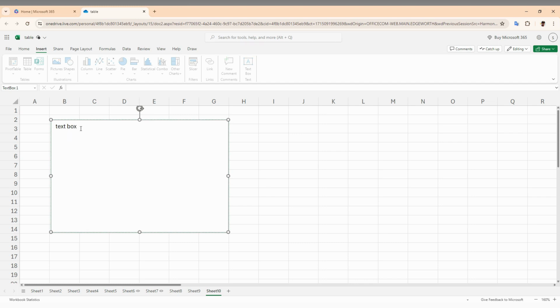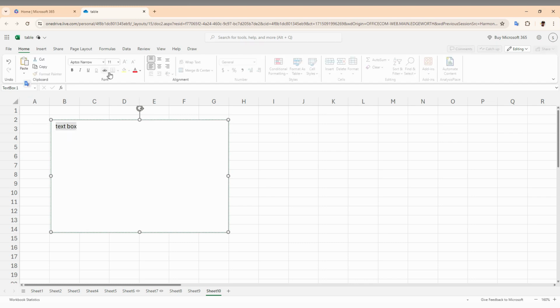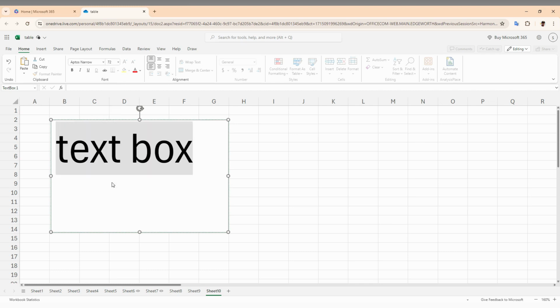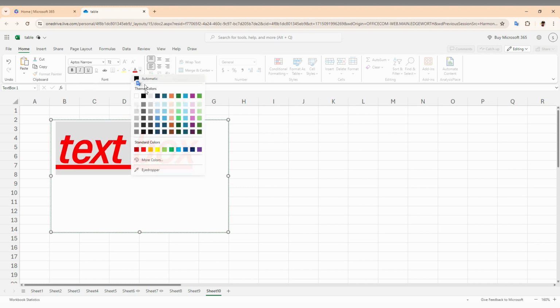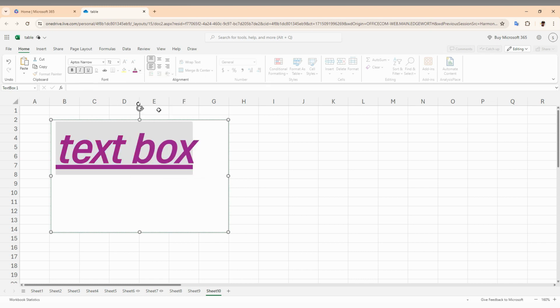If you want to edit it, just select it and go to the Home section. Here you can change the font size and also make it bold, italic, or underline, and you can also change the text color. So you can choose your own text color.